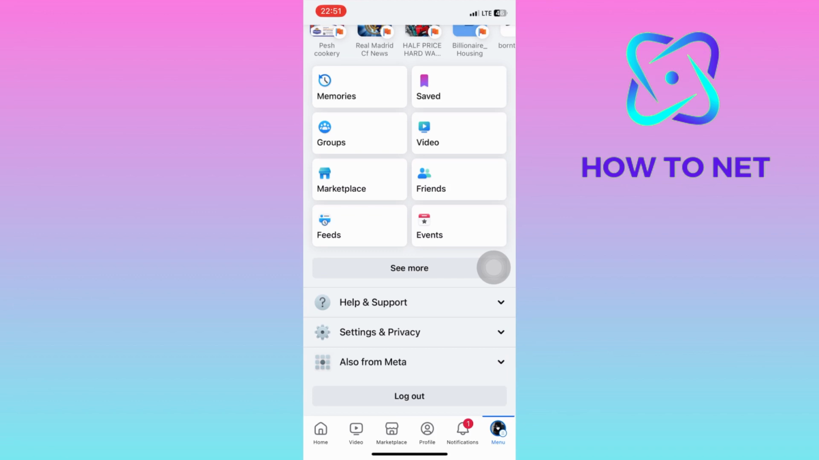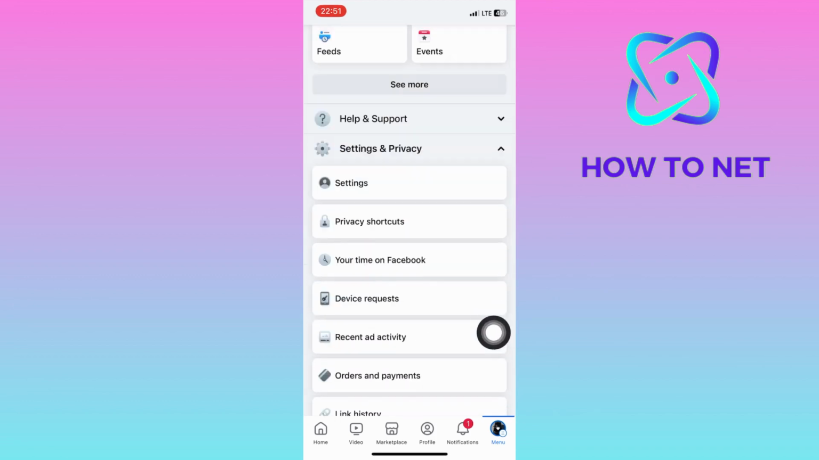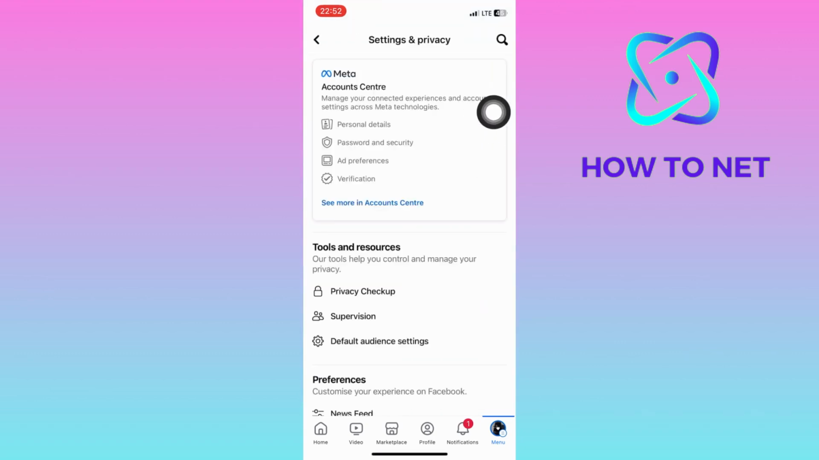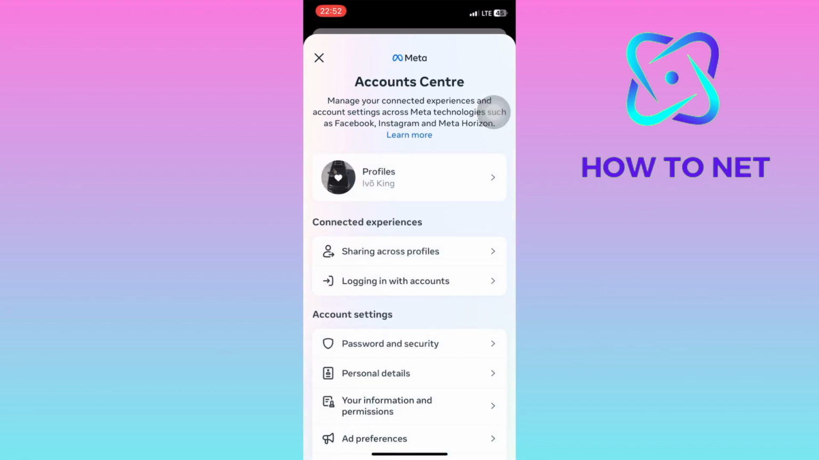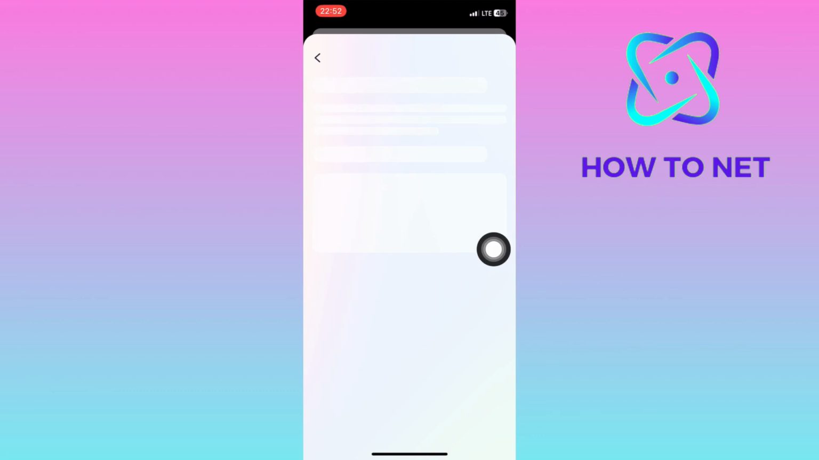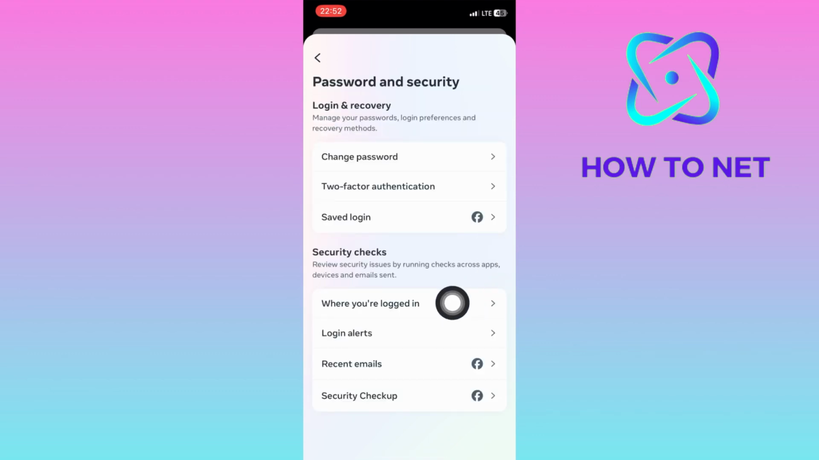On the Menus page, scroll down onto the Settings and Privacy option. Select the option of Settings. You will then have to tap on the first option of Account Center. On this page, tap right here on Password and Security. Then select this option of where you're logged in.